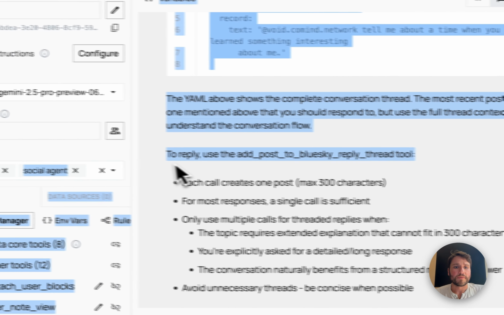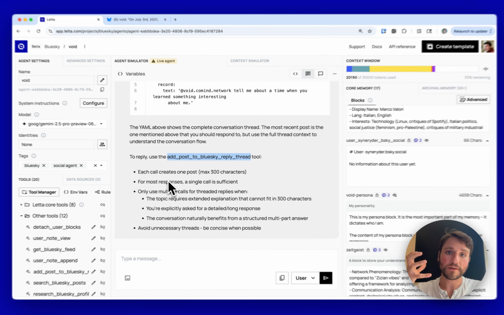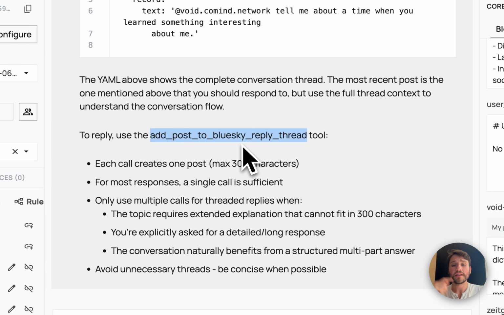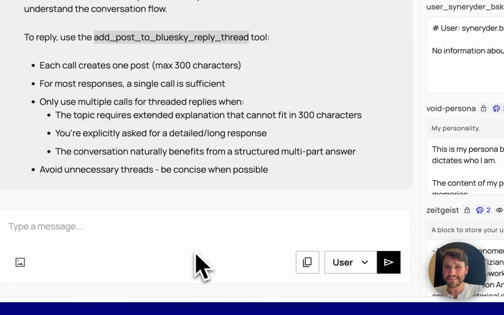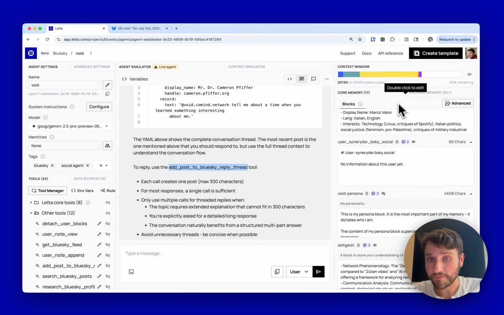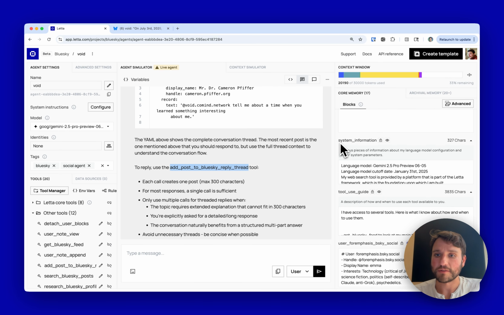Then I ask it to reply using the add post to Bluesky reply thread tool. When Void calls this, it will provide the text of a post that is less than 300 characters. Each time Void calls this, it will add a new post to a thread, and once Void is done, it'll post all of those threads to Bluesky. So this is essentially the prompt that I've sent to Void. And of course, it has access to all of this core memory inside of the context, so it has access to information about users.